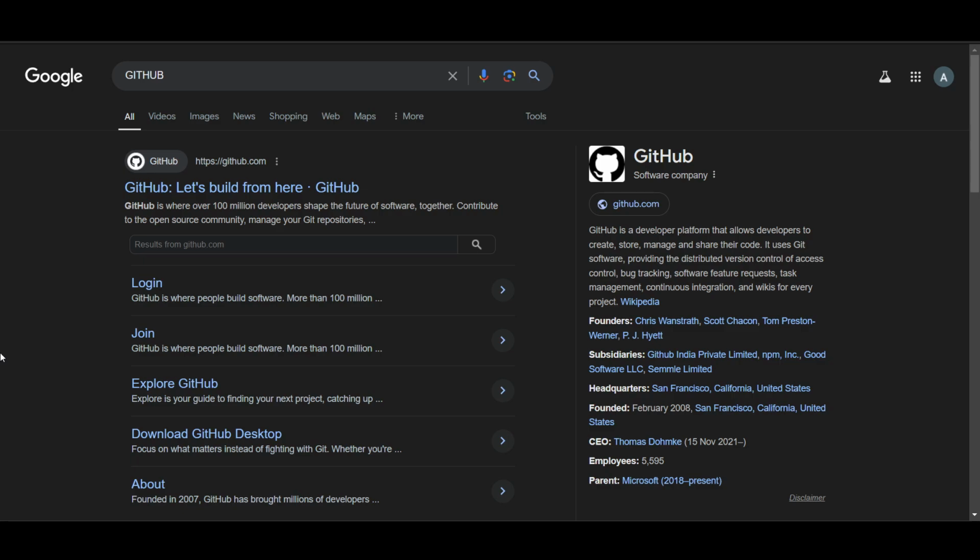How to delete a repository in GitHub. So to delete a repository on GitHub, you have to follow certain steps, which I will show you.